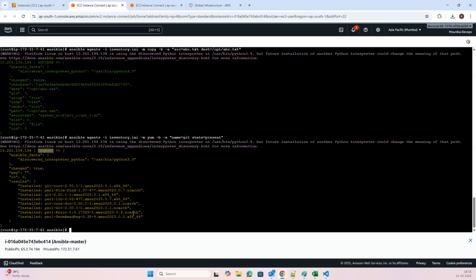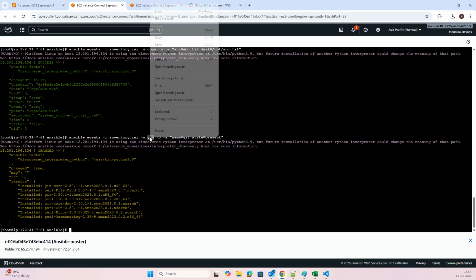Also, sir, the command which you ran in master, the state is present, and before that we didn't give any state, right? For the above command, yes, this is copying a file. For copying a file, you need source and destination. For installation, you need to give state, whether you want it to change. As per the module, these are different commands. It is a yum module.